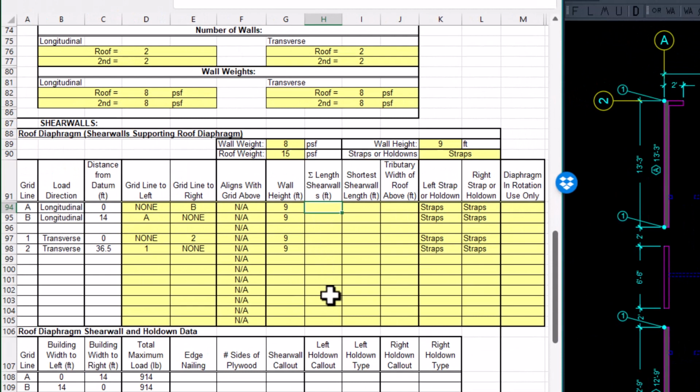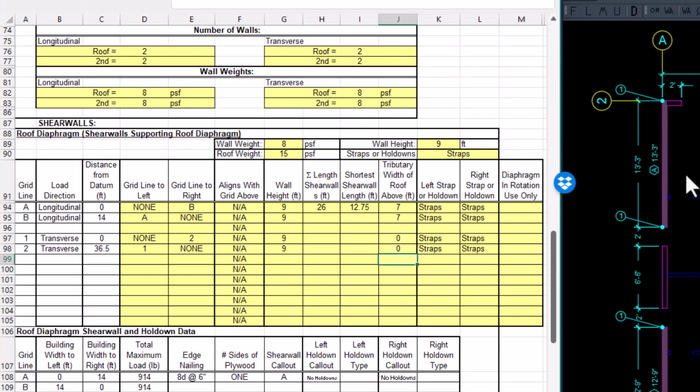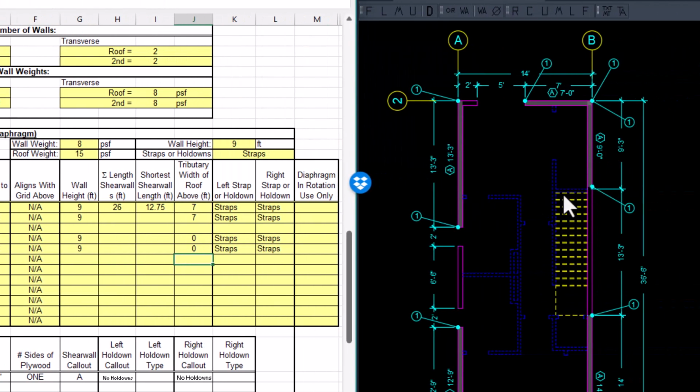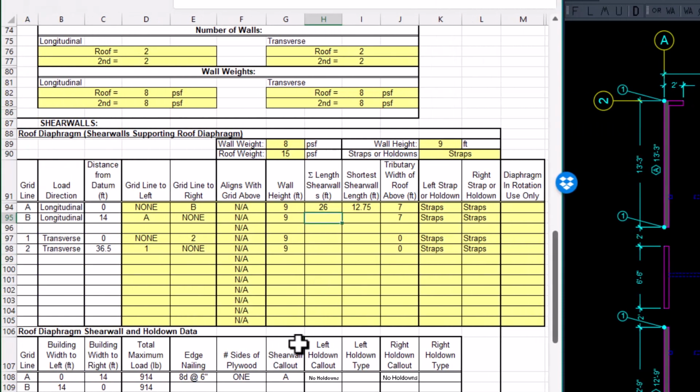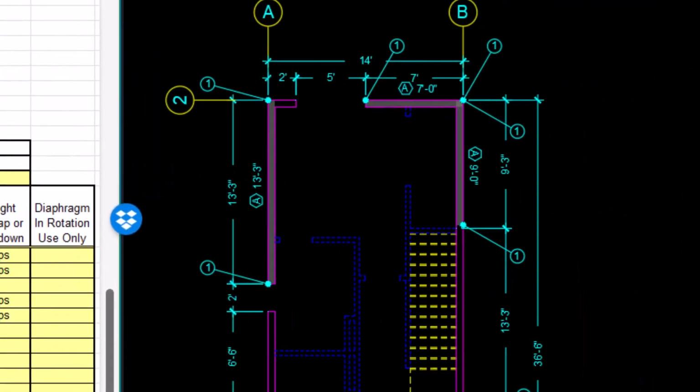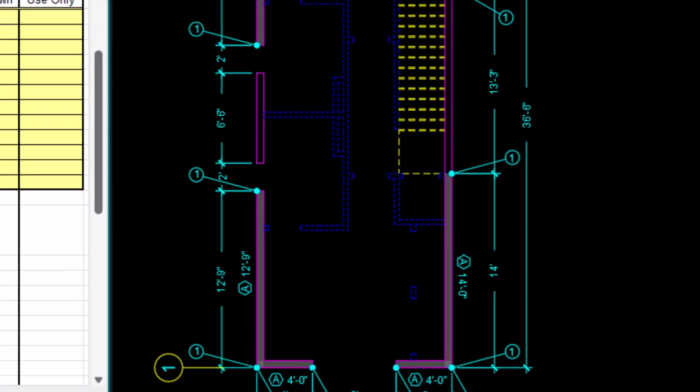shear wall. So I'm going to say 12.75 plus 13.25. And then the shortest shear wall is 12.75. And then I'm just going to enter 7 and 7 for the tributary width for A and B, and then 0 and 0 for the tributary width for 1 and 2, because the roof trusses go left to right across this. All right, and then for grid B, we have a 9-foot shear wall and a 14-foot shear wall.